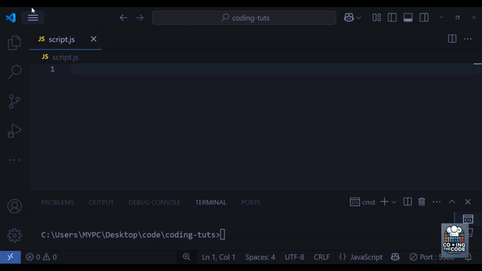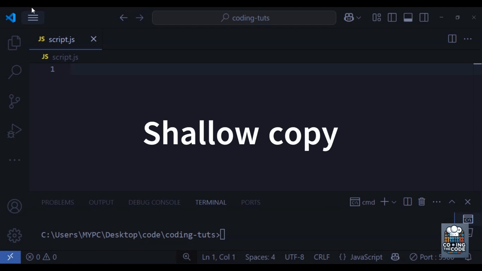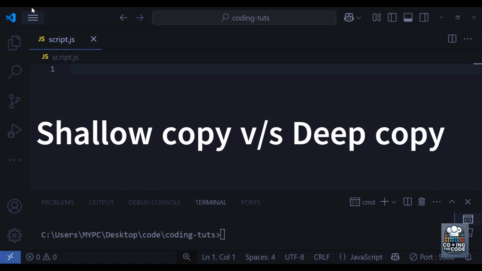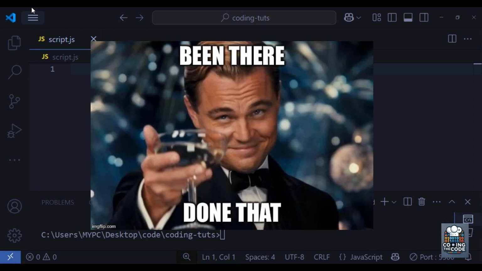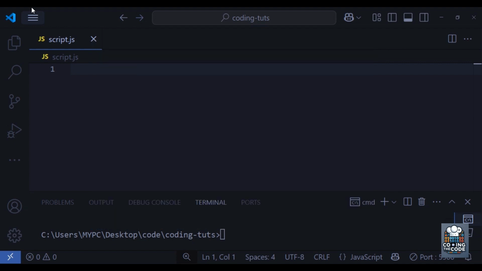Today we are covering another super important JavaScript concept, shallow copy versus deep copy. If you've ever modified an object and seen unexpected changes in another object, you might have run into issues with copying objects in JavaScript. This is mainly addressed by shallow copying and deep copying. By the end of the video, you will know the difference between shallow copying and deep copying and how to use them correctly. So let's dive in.